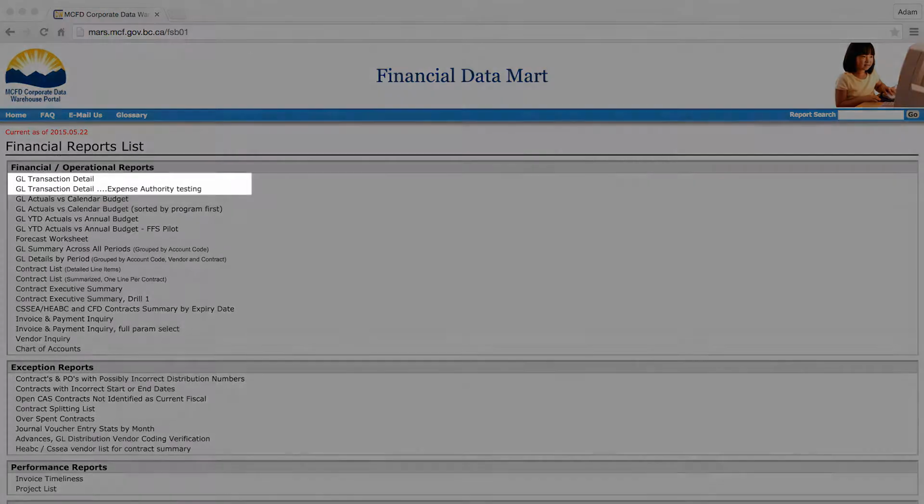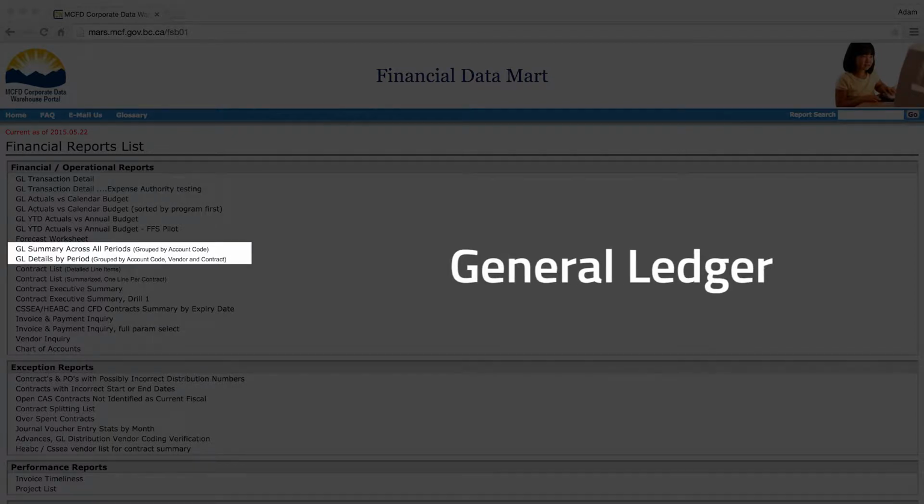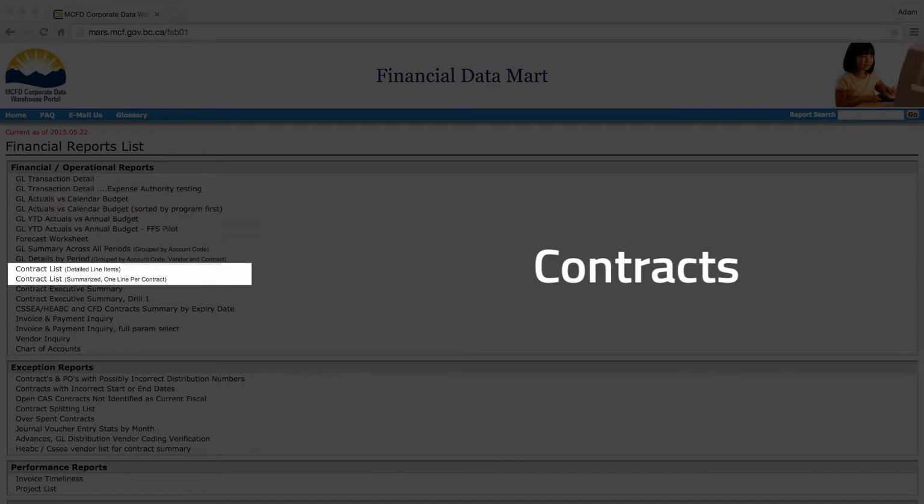They are GL Transactions, which shows payment and recovery transactions as entered into CAS. GL, the Ministry General Ledger, which captures all financial transactions entered into CAS. Budget, which is the expected expenditure and recovery activity as estimated at the beginning of the fiscal year. Contracts, which displays legal encumbrance transactions with independent, non-government entities to ensure ongoing or future services for an agreed-upon consideration.